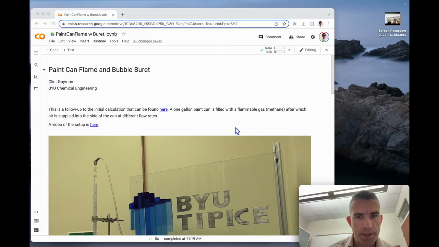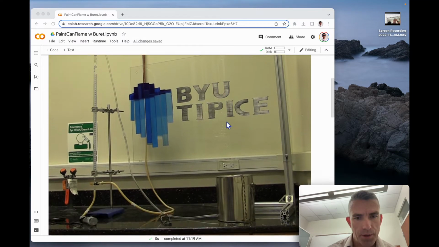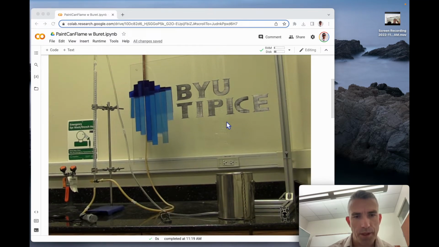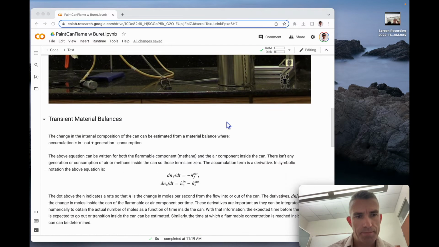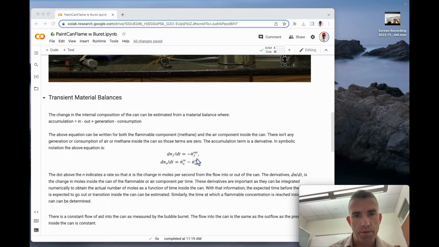This is just a calculation sheet that shows that if the flow is too high out through the can, the can will not explode. Here's our transient material balances, where this is the change of the number of moles of the flammable component, equal to the flow of that flammable component out of the can. And this is the number of moles of air in and out. We have a constant flow in, and then the flow out is proportional to the fraction of the air that's in the can.